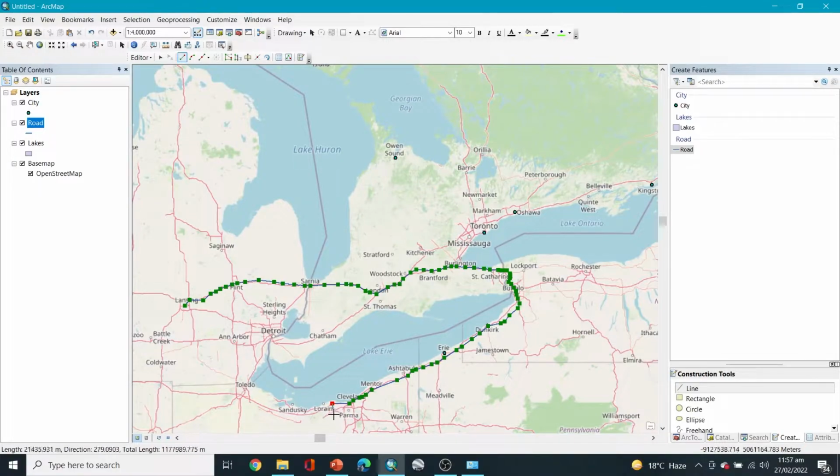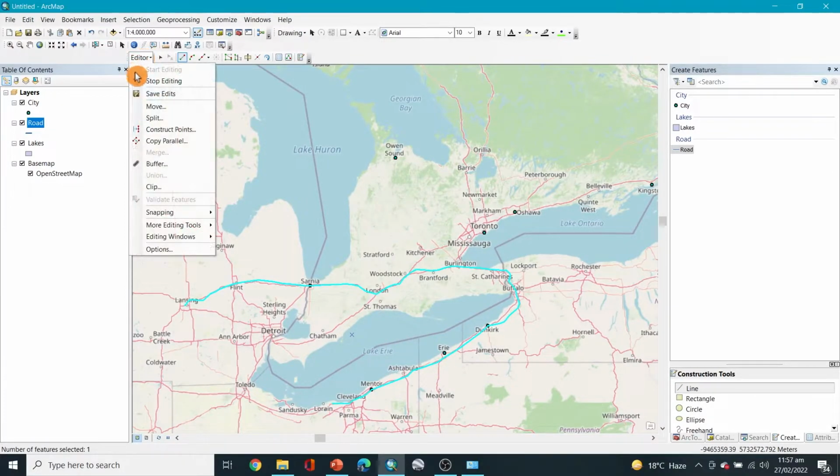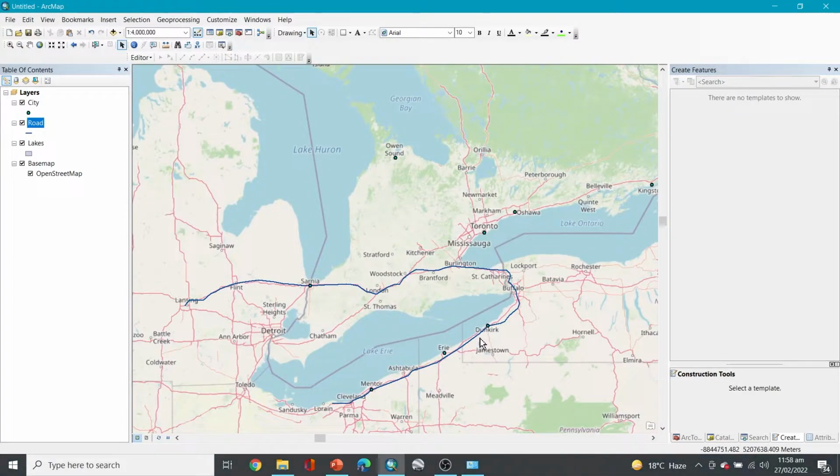Now after doing that, if you want to stop, you can just right click and finish the sketch. And then after that, you can go save the edits and then stop editing, right? That's done. So the road is made as well.